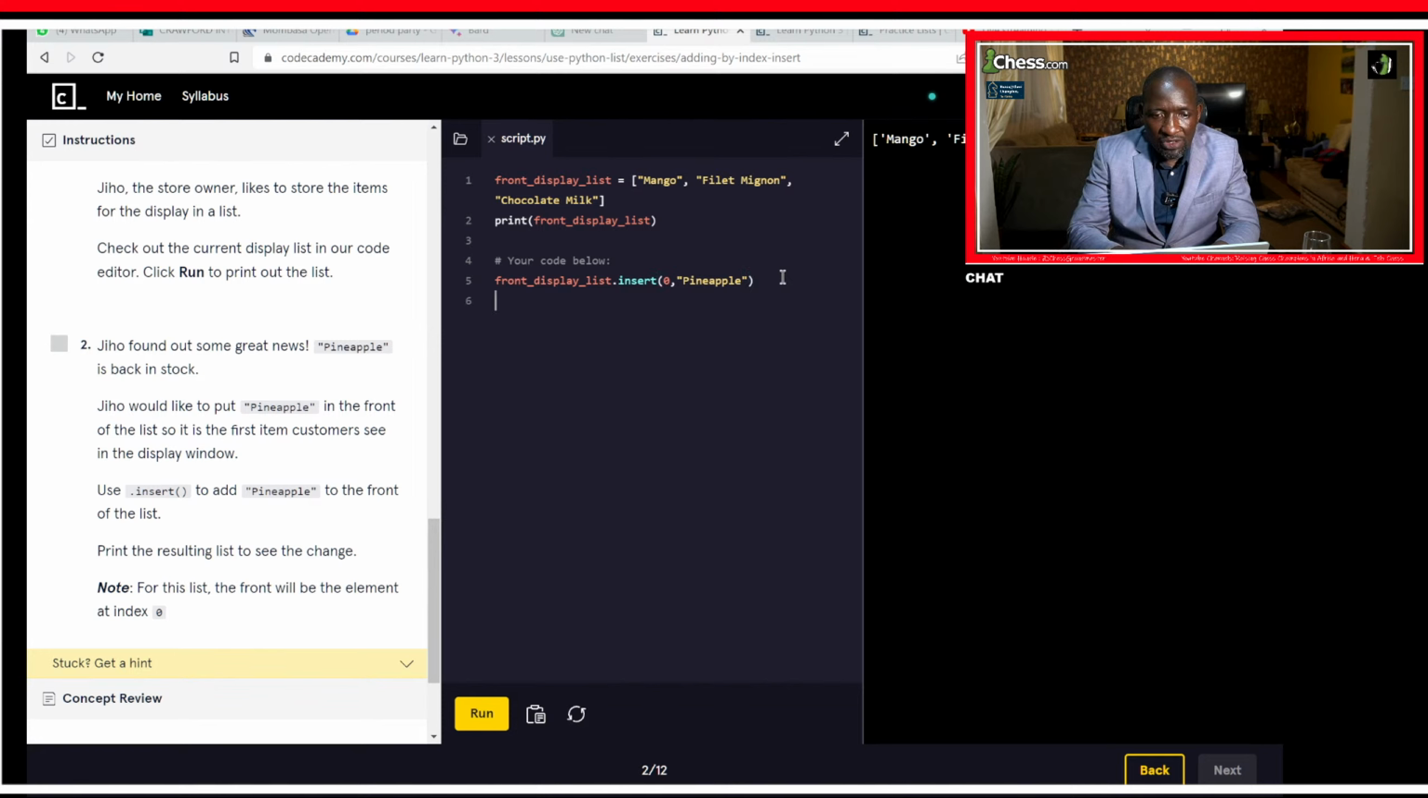Okay, then the next line we should just print front display list. I think that should work. Okay, so let's run it. Yep, voila, and pineapple is featured.